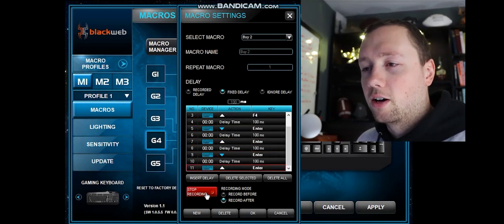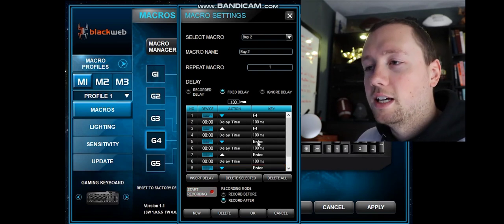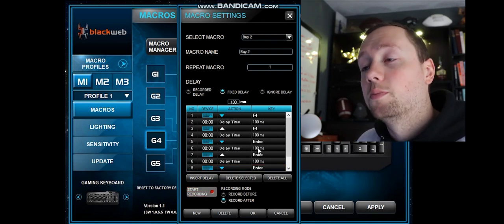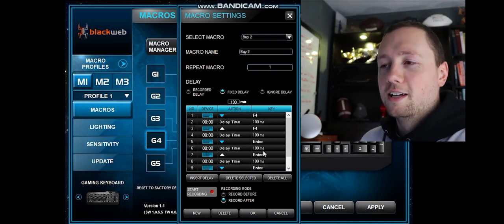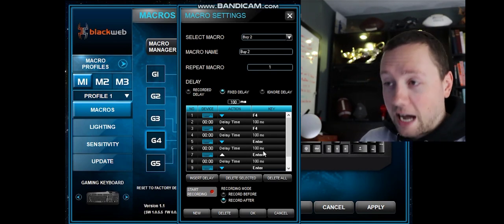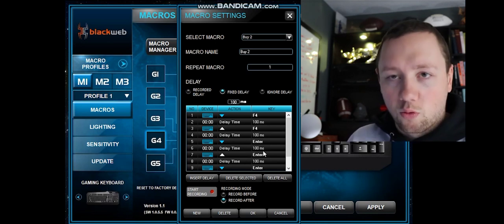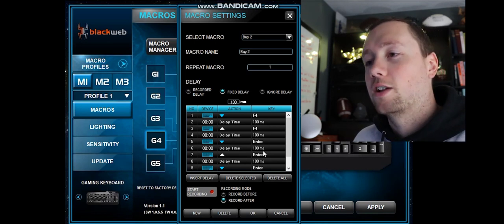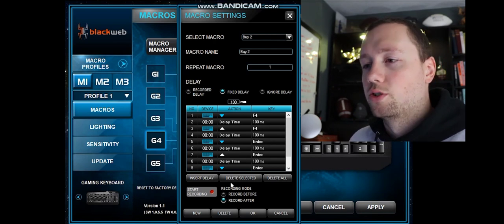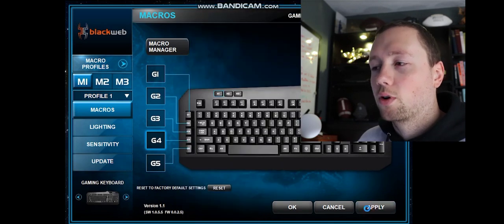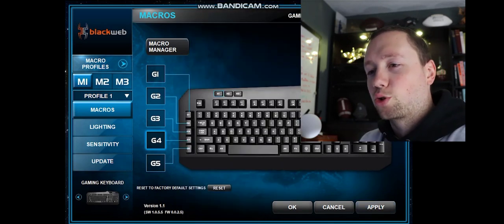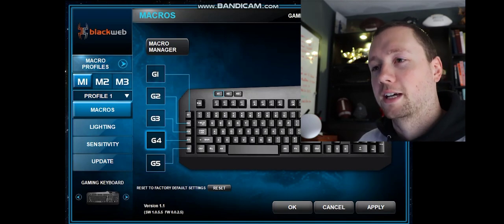As you can see, I'll hit stop recording here, and you can see that it automatically inputs 100 milliseconds in between every single keystroke. That is going to allow Questrade to pick up on the fact that it's 2 different keystrokes instead of 1 being right back to back. And that is what's going to allow us to program our buttons and actually execute these trades. So the last thing we need to do now is hit OK, and then apply it to our keyboard. Now it is time to actually pull up our trading software and test this out and try and make a trade.